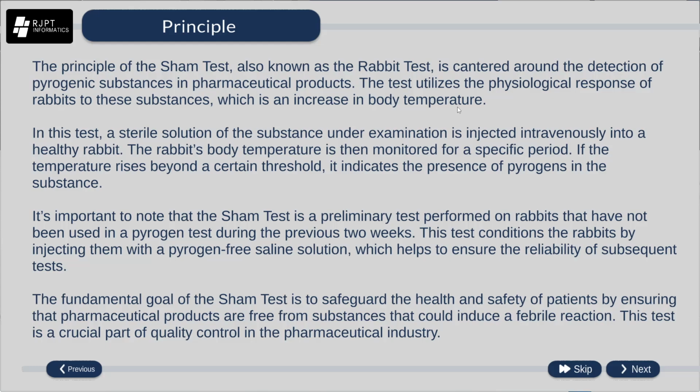So this para says that we are performing the rabbit test or SHAM test for the detection of the pyrogenic substances in the pharmaceutical products. And this test utilizes the physiological response of the rabbits. So the physiological response of the rabbits is observed, which is due to the increase in their body temperature.